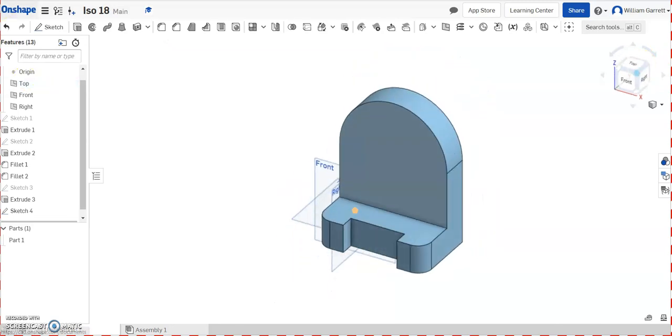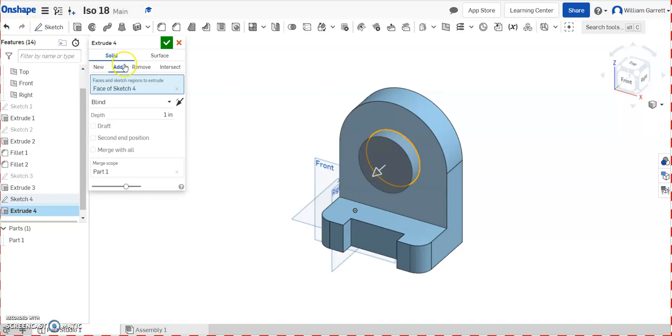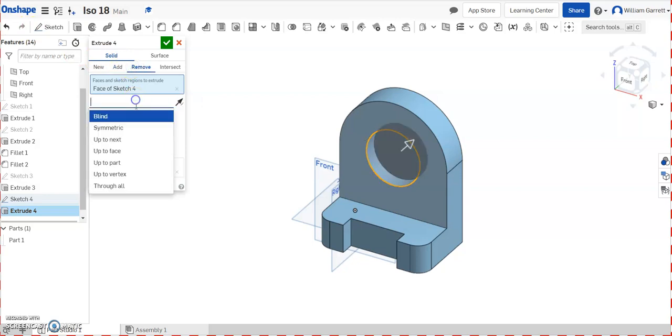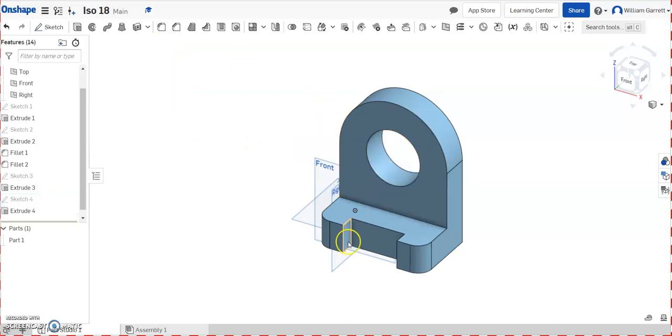And then finally we turn our object. We'll hit extrude, click on our circle, make sure it's a remove, and change blind to through all. And that cuts our shape out. So hopefully this helps in your creation of ISO number 18. Good luck.